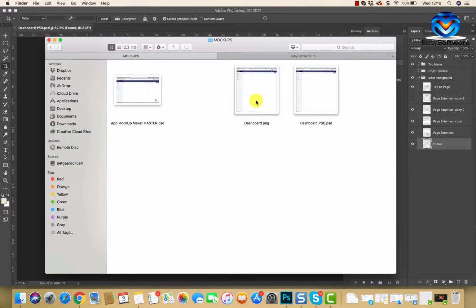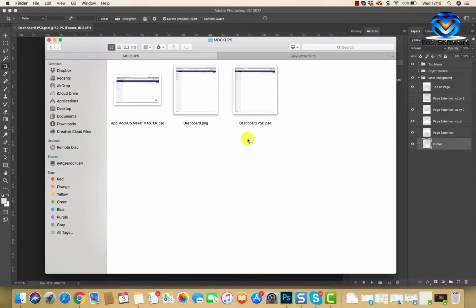We've got our dashboard PNG, and we've got our dashboard PSD. So if we realize we made a mistake or whatever, you can just pop open this PSD and everything will be as you left it. You can make the change, and then you can resave a new PNG. So you want to go through that process, and get all your PNGs ready for your app.